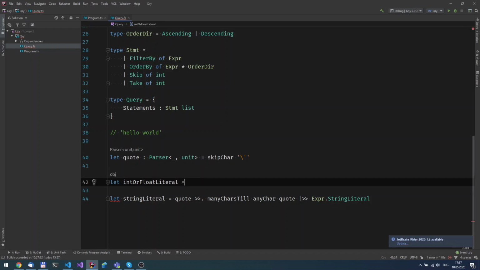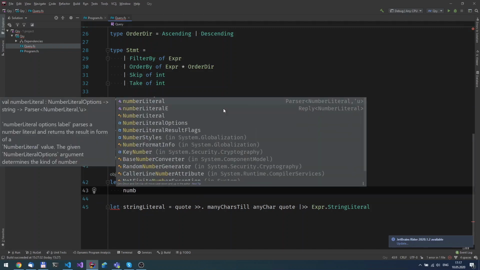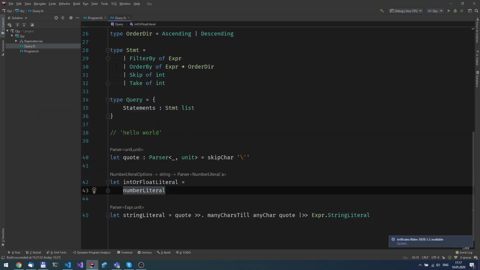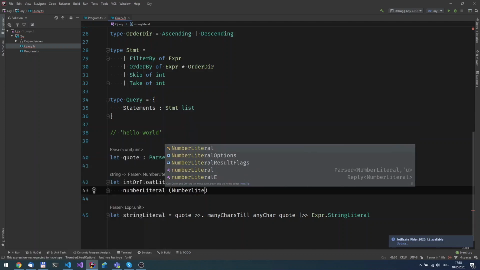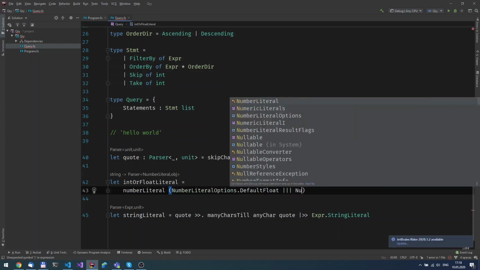Then we want to set it to a number literal, which is the function provided by FParsec. As you can see, it takes two parameters, which are options and label. It parses the number according to the options, and the label is used for error formatting. So we can say number literal. The options we're going to use are number literal options, default float, or default integer.